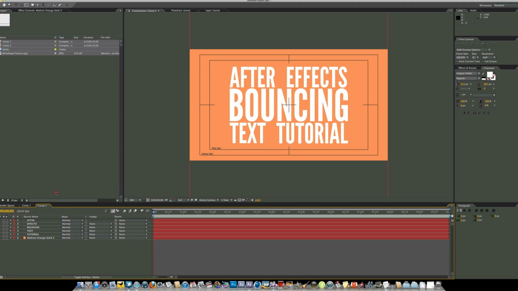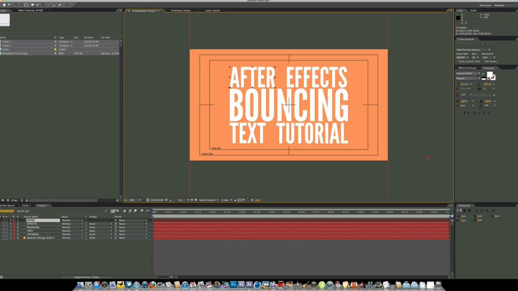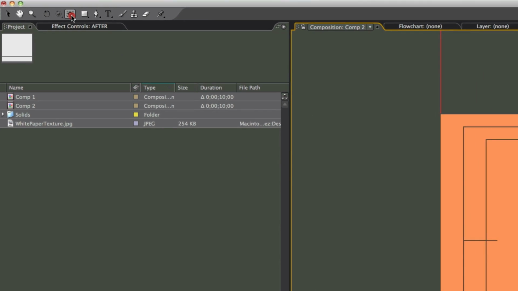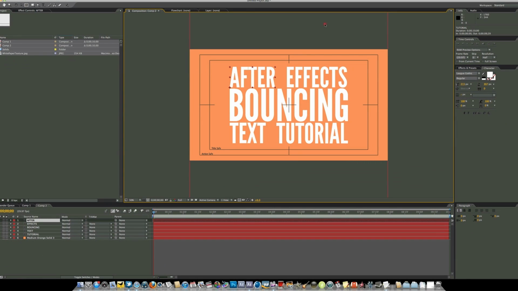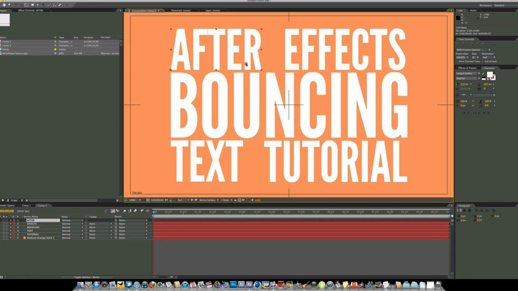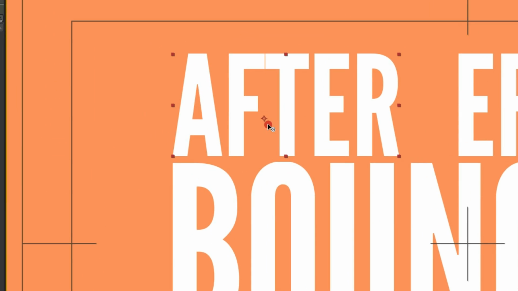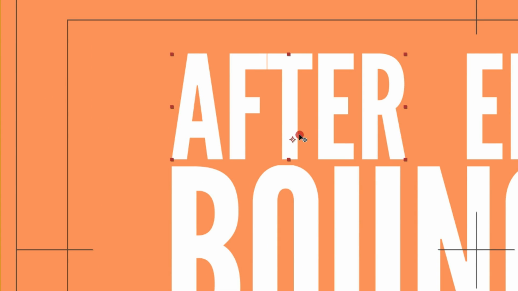So now once you've got your background and your text all arranged the way you want, the next thing to do is to define the anchor points of each text object, and we can do that by, if you select Y on your keyboard, that's going to bring up the pan behind tool, which is this one right here. And if we zoom in a little bit, you're going to see we've got a little crosshair on the text object, this one right here.